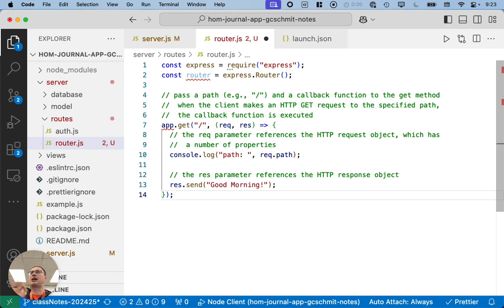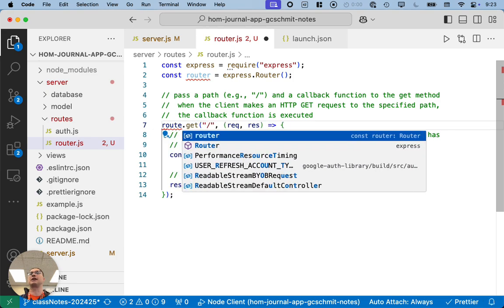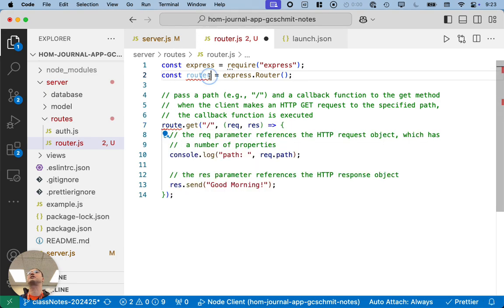We have to make a couple changes because now we're putting the routing code in a different file and we're explicitly using the Express router object. The get method, we don't invoke the get method on the app because we don't have a reference to the app here. That's only in server.js. Instead, we invoke the get method on the route object. Let's actually call this route. I like that better. So route equals express.router, route.get.